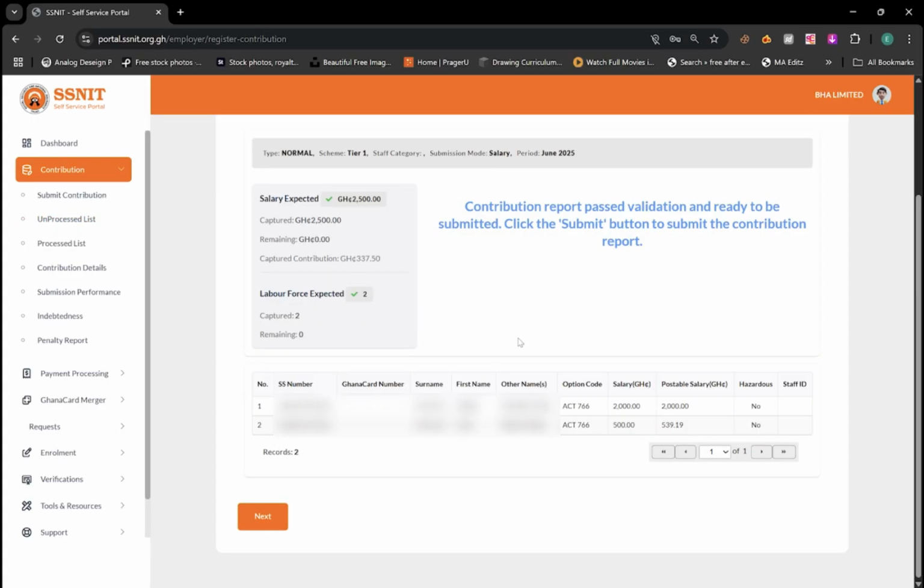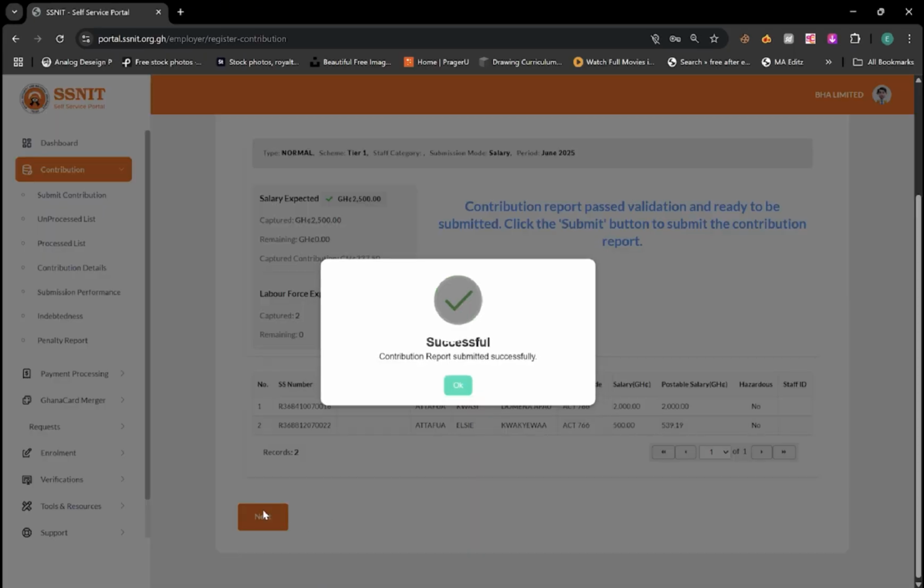Now, how do we submit the contribution report? You will see the automatic Submit Contribution Report interface, indicating that your contribution report has passed validation and is ready to be submitted. Click Next. A pop-up message will confirm that your submission was successful.